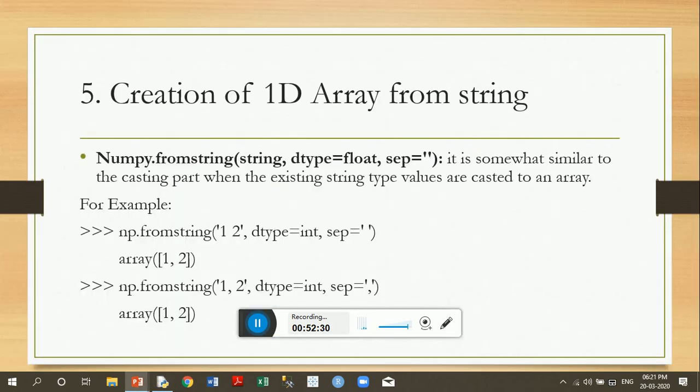So let's go to your slide. You can see your values can be separated by the comma. So this particular fromstring method is done.